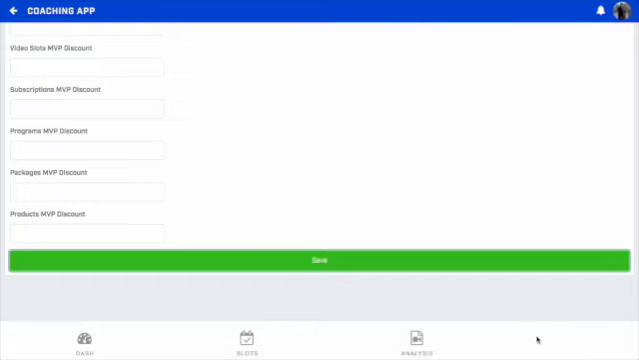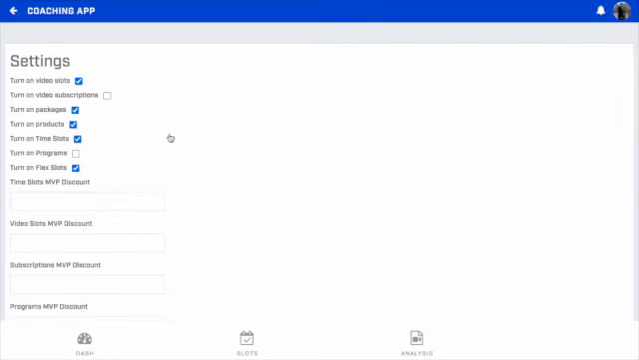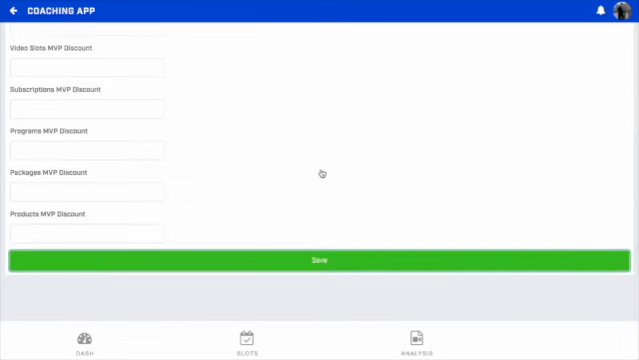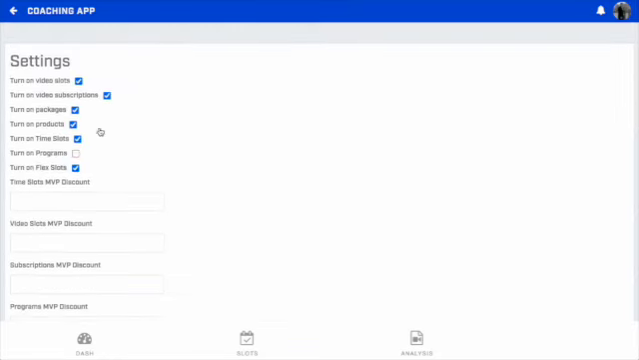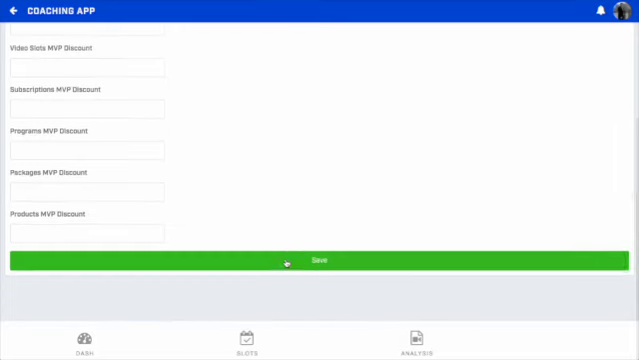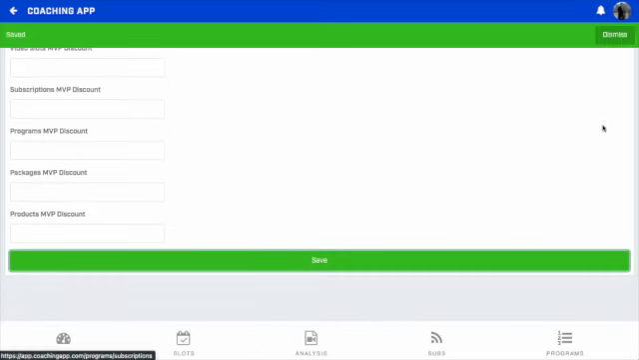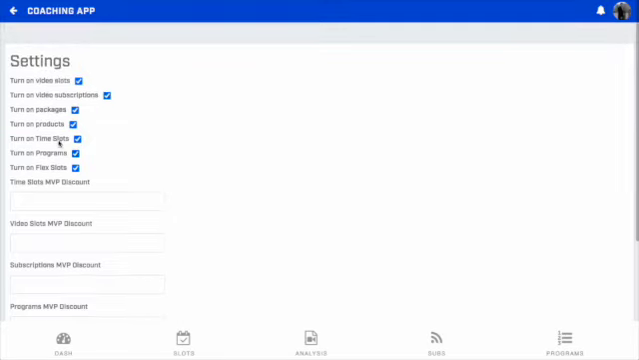So you will no longer see them, and your customer will no longer see them or be able to navigate to a subscriptions or a programs page. And it keeps the customer just focused on items that you actually are offering. If you'd like to offer them in the future, just click the checkboxes here, click save, and the features come back, and you can start using them. So that's the settings for the features to turn them on or off.